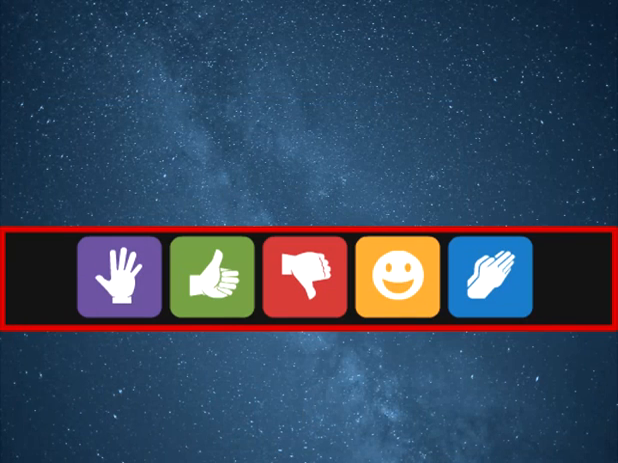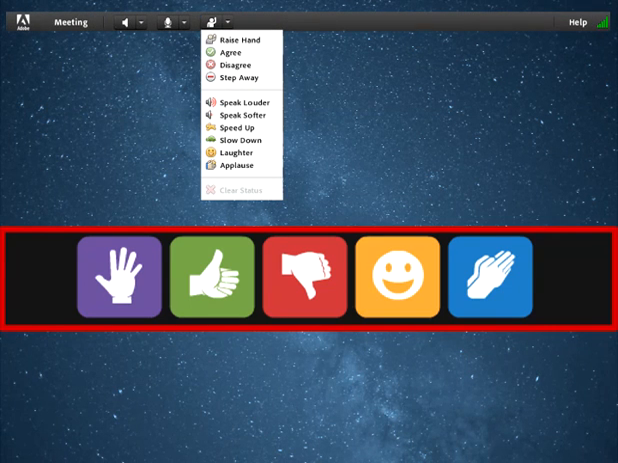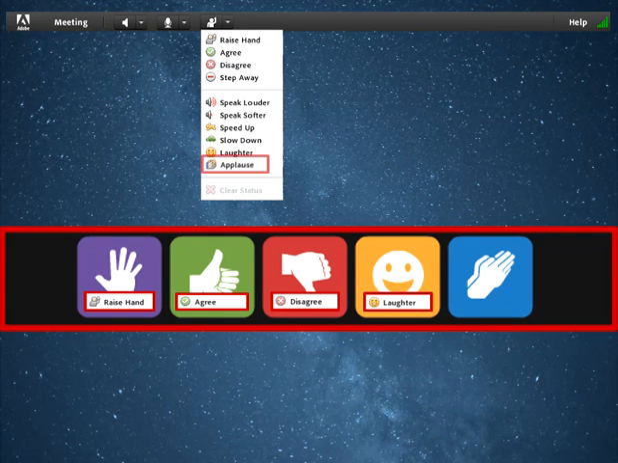The Hands Up pod is comprised of a collection of interactive icons to simplify classroom interaction. Icons in the Hands Up pod represent items in the status and feedback menu on the application bar. Your instructor can configure which icons are present, but you will normally see the Raise Hand, Agree, Disagree, Laughter, and Applause options. These work identically to selecting those choices in the drop-down menu.